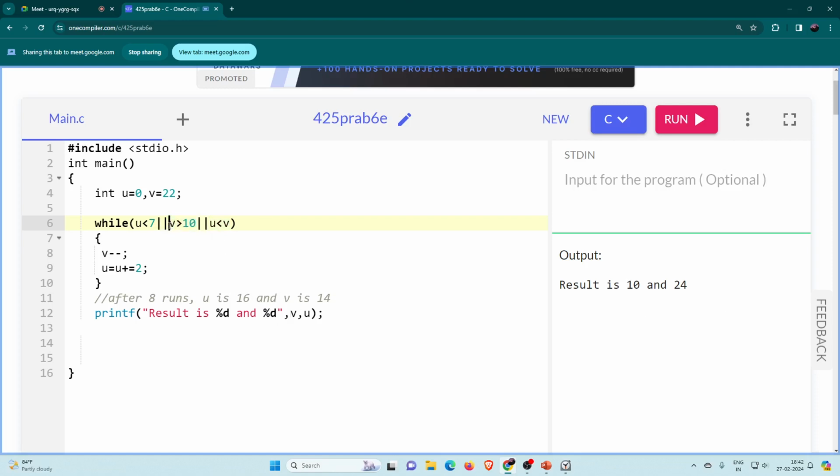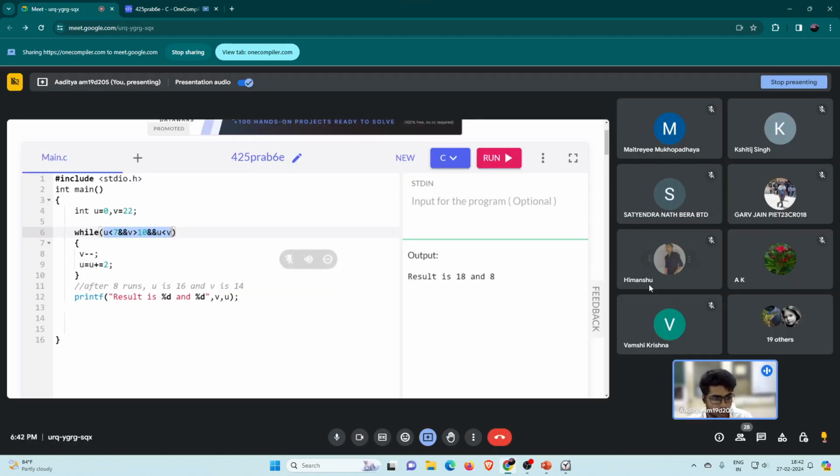And now I'll change this to and. Okay, so is v. I think you will get 18 and 8, yes, because this is the first one to become false, and since this has become false, this whole thing is now false, so it will exit.